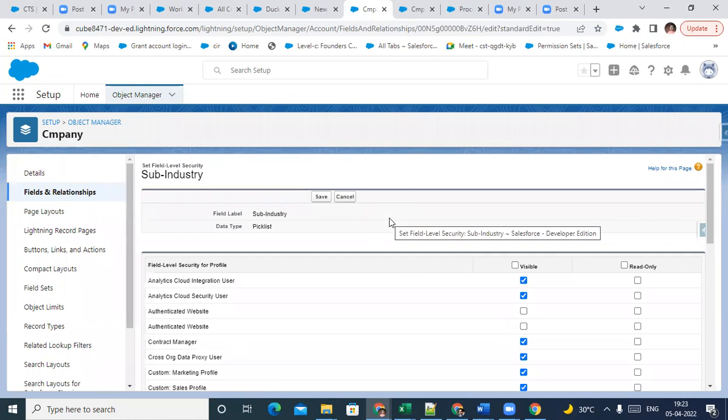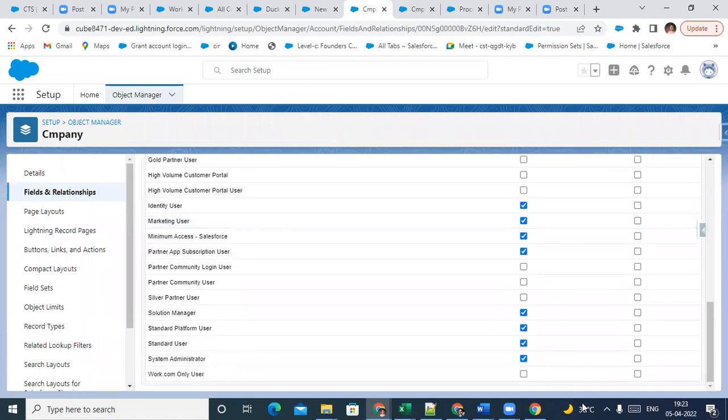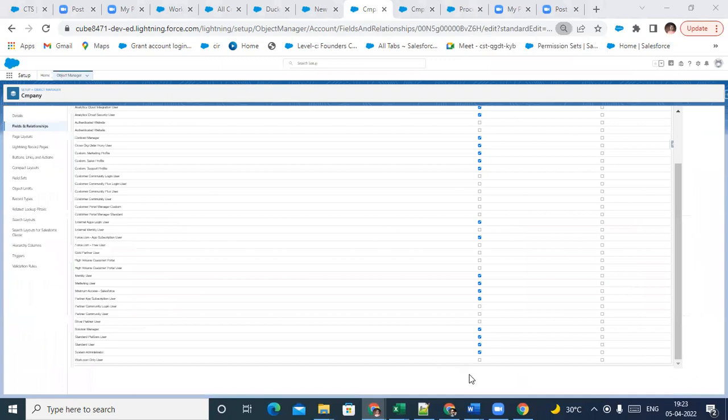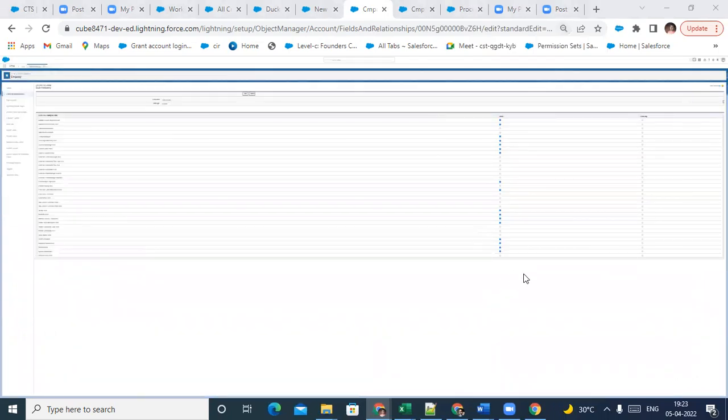Okay, so let me see. Yeah, for system admin. Yeah, I have visibility for system admin, right? Let me hide this. Yeah, I have. So I have visibility for system admin. Okay, so now I'm going to see why this is not present.